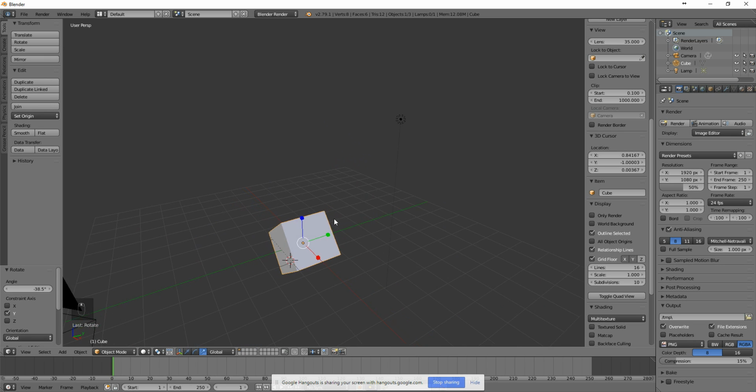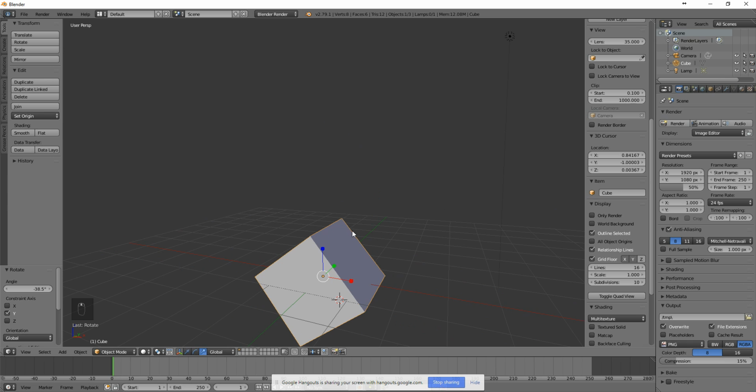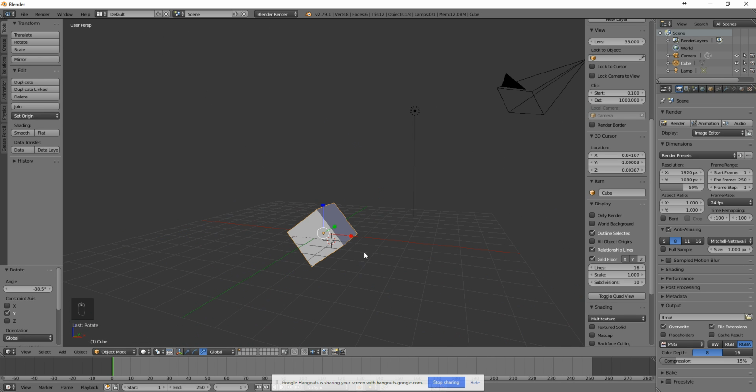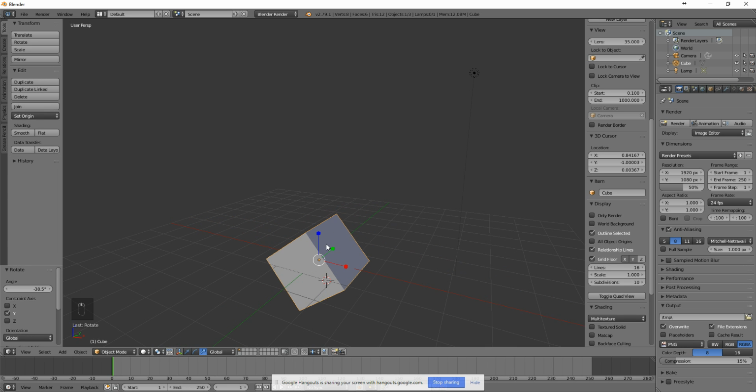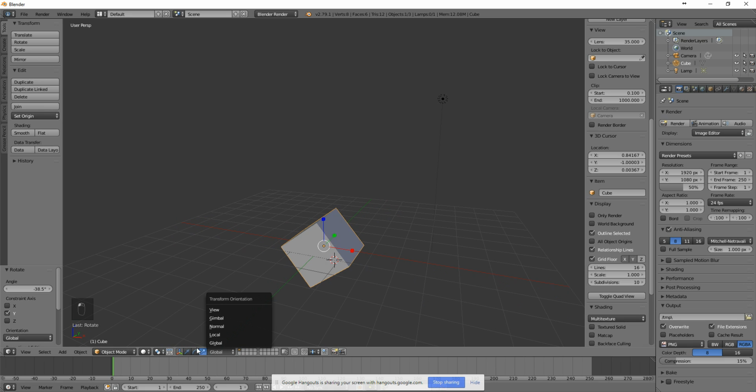But the normal way to transform objects is using the global coordinate system, which is the coordinates used by everything. It's these axes right here. But then objects also have their own local coordinate system. You can see global, local, normal, world view. So these are all coordinate systems to transform objects in different ways.